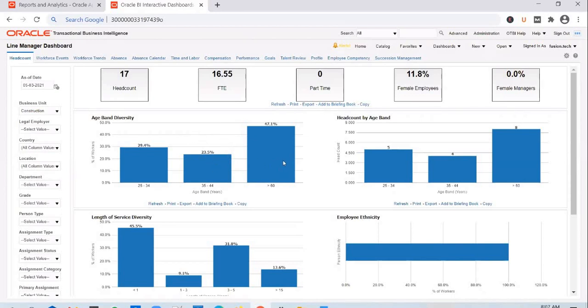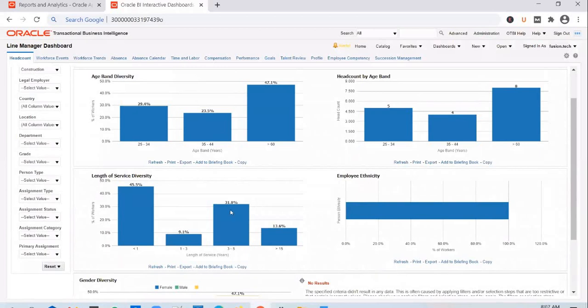Looking at this, it tells me that close to half of my employees are more than 60 years old. If I want to know what this half number is, it is printed in here. So it is headcount, and this is a percentage. Similarly, you have length of service diversity as well, and employee ethnicity as well.